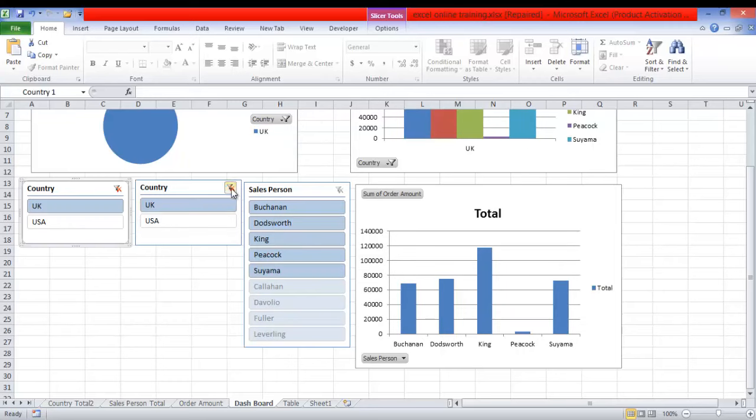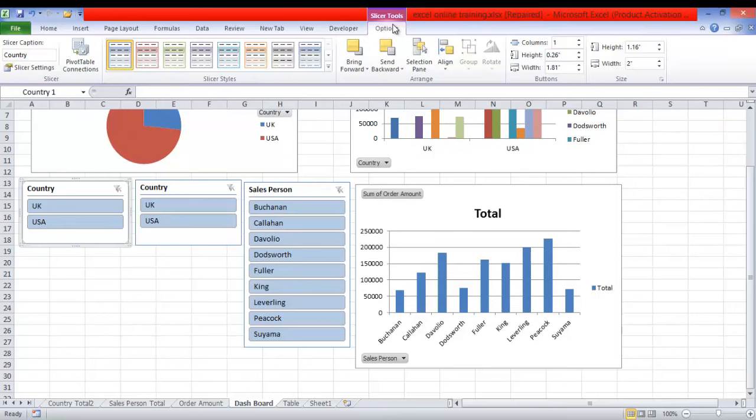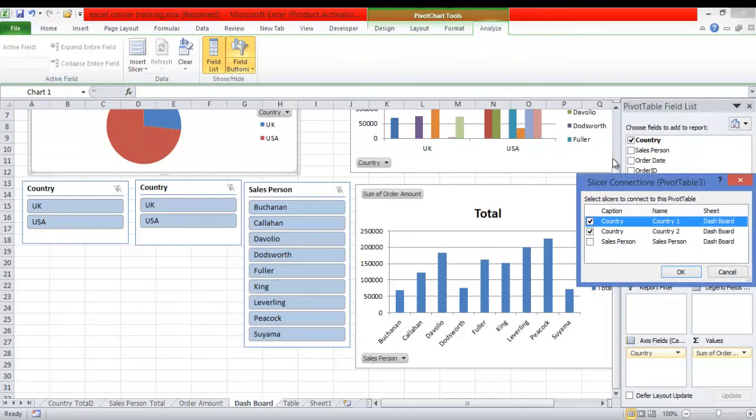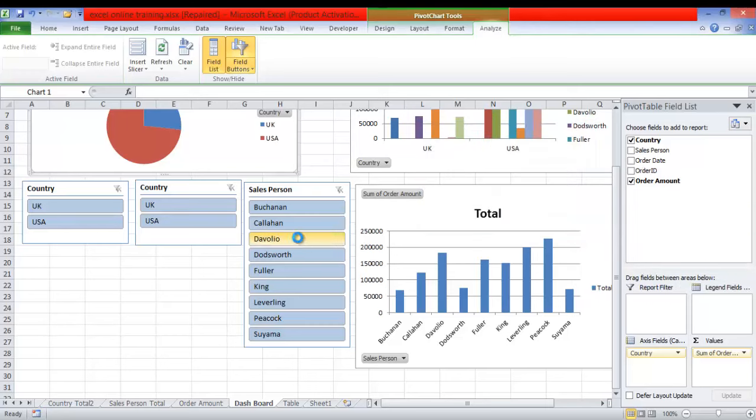Okay, now let's clear this up. Now we can click on Kane. So this is how to build your interactive dashboard in Microsoft Excel. Let me connect this here. I want to be sure everything is connected now.